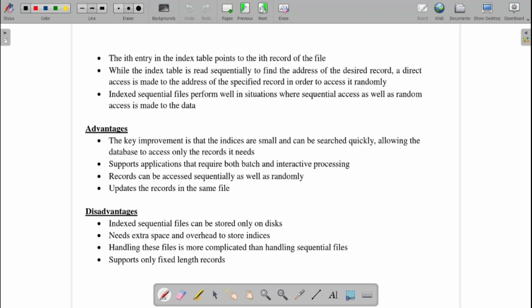Advantages. The key improvement is that the indices are small and can be searched quickly, allowing the database to access only the records it needs. Next, it supports applications that require both batch and interactive processing. Next, records can be accessed sequentially as well as randomly. Next, it updates the records in the same file. These are the advantages. We search sequentially through the index, but once at that index, the record number gives random access.